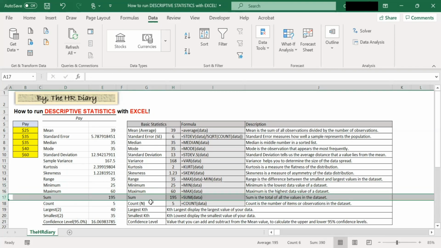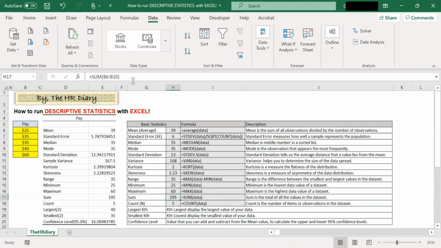Next is the sum. Sum is the total of all the values in the data set. And this is the formula to get the sum. Next is the count. Count is the number of observations in the data set. Number of observations, or what we call number of items. So here I have 5. And this is the formula to derive the count.